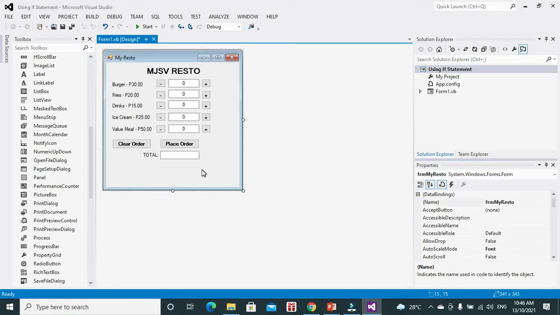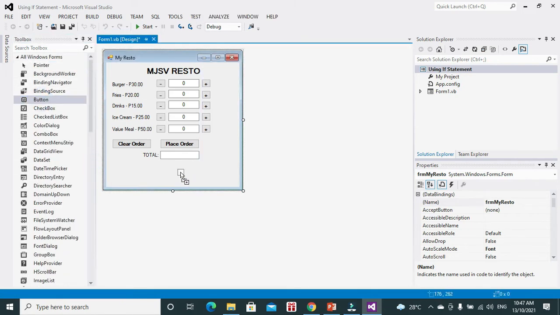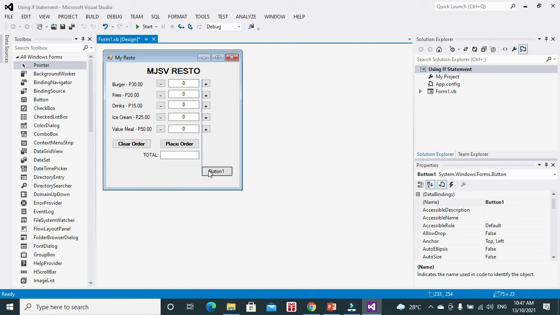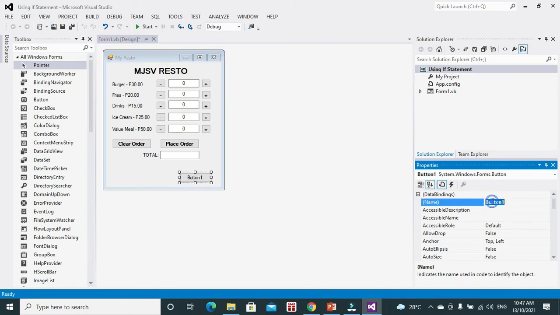So we are done. Next one, since this is a resto, we will print a receipt. So how will we do that? We will add a button here. Okay? So let's design it. We will add a button here. Let's rename it as BTN Receipt.